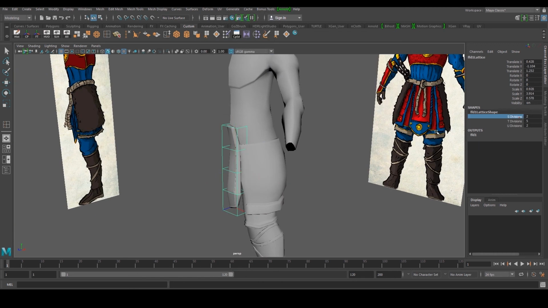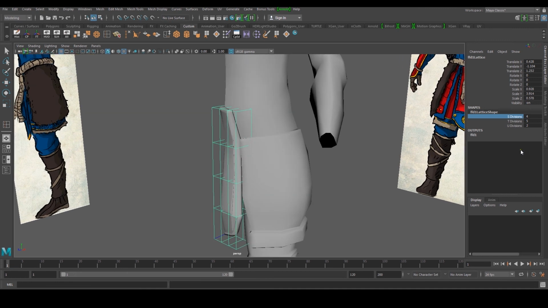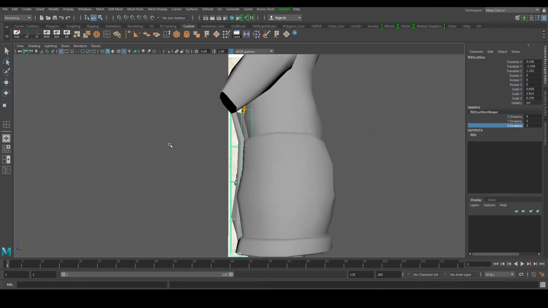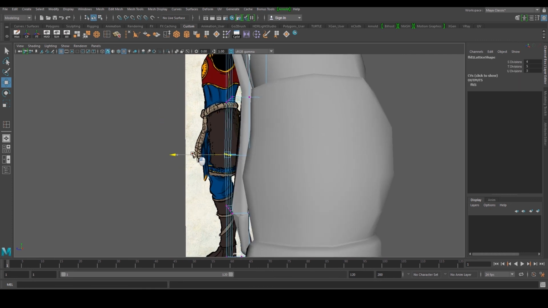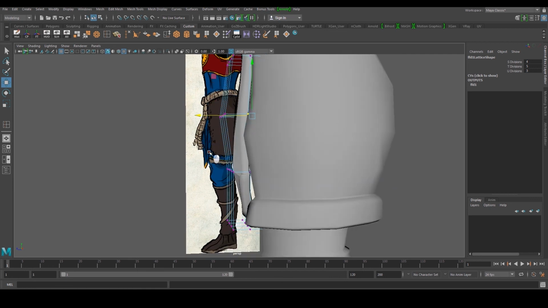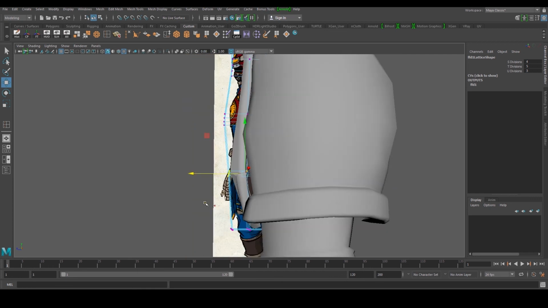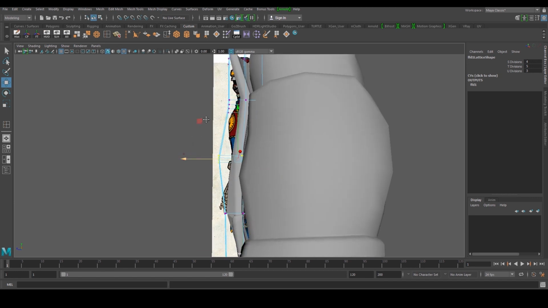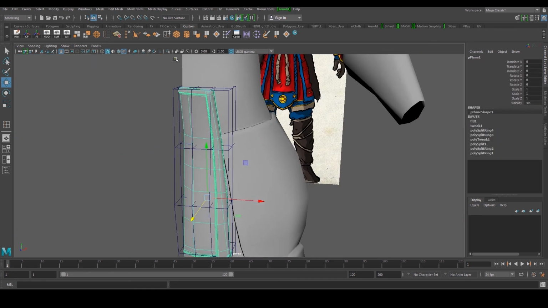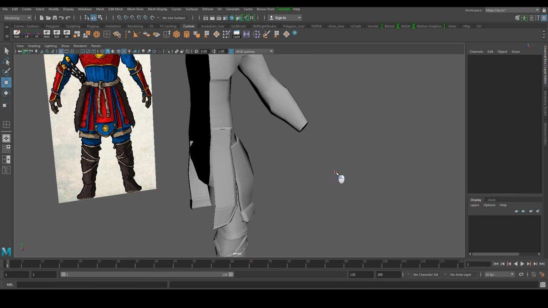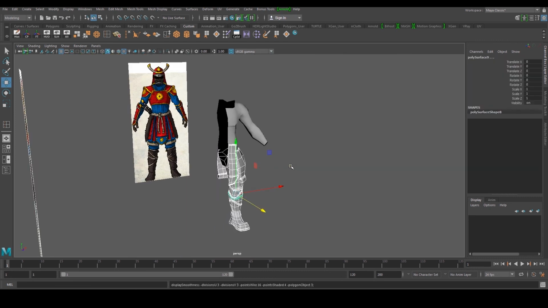Alright, let's change some of these numbers up. Right, and we go to our lattice point, and then we can start to adjust this as and how we need it to be. Then once you're done, just select the model and delete the history. Okay, now it's looking more like a proper production character.